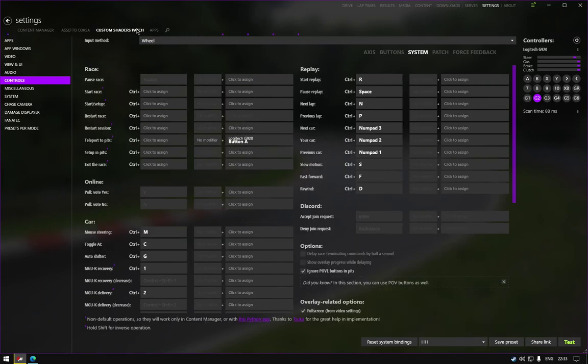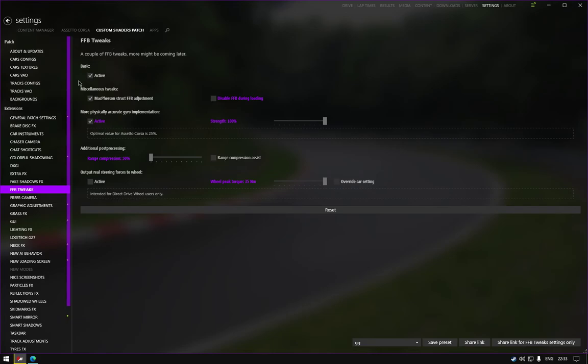Oh yeah, and also with the FFB tweaks, I'd have the basic active, macro per-car FFB adjustment, I'd have that on because on a few cars it doesn't fit your FFB. So say if I steered to the right, it'd sort of slow the car down a little. There's not really much to say to it because I don't know myself really, but I've only just had that on because it's a new setting.